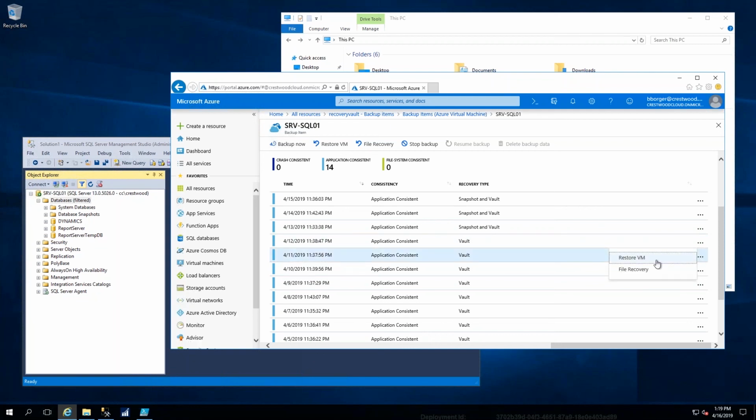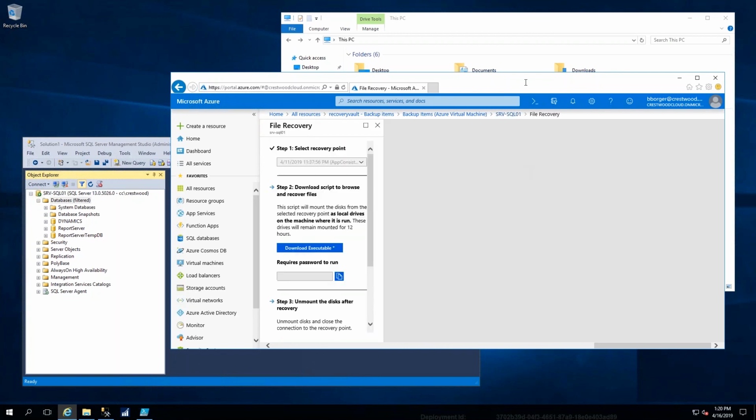And then right over here, we can either restore the entire VM back to this point if it's using managed disks, which is really nice. Then anything that happened to that VM just didn't happen ever. It just rolls back to this snapshot point. Or I can do file recovery, which is what I'm going to show you guys today.